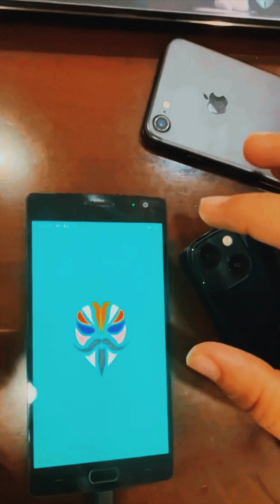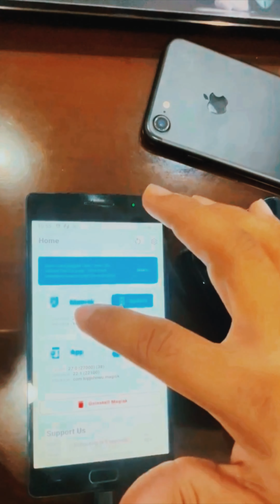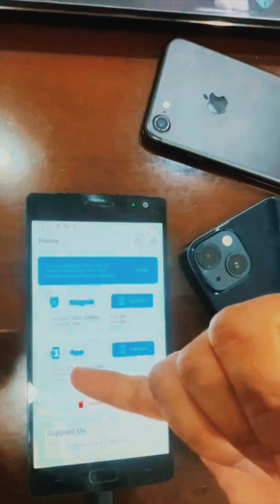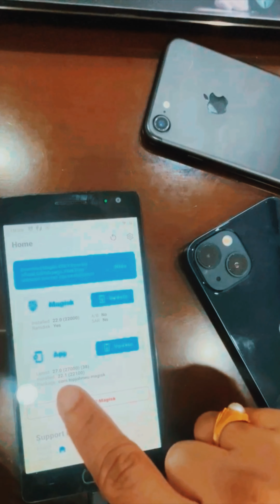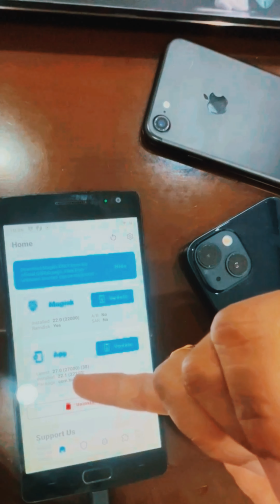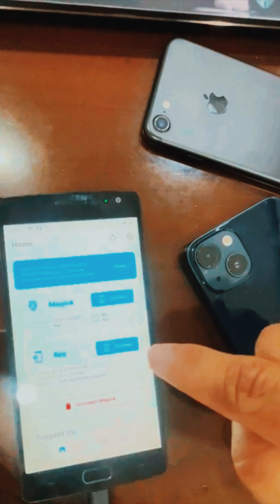We'll also have to update Magisk once you open it. Right now version 22 is there, and you can see the latest is 27. As you can see, update. Now the installed version is 22.1. I'll just click on allow, install.